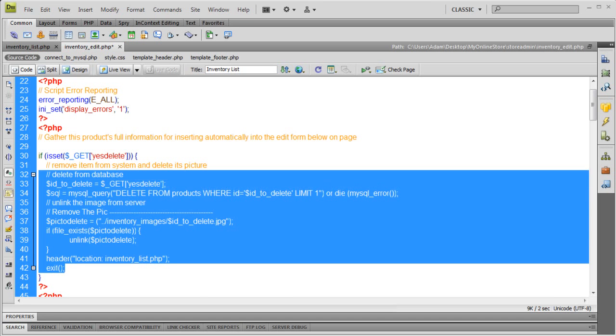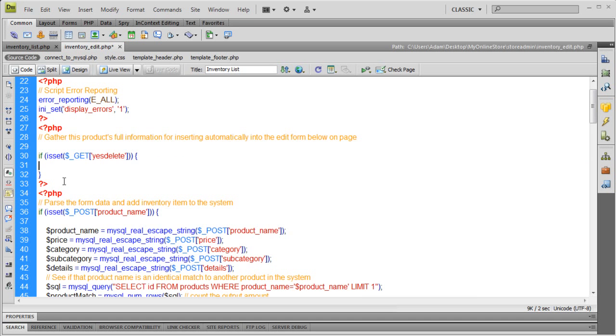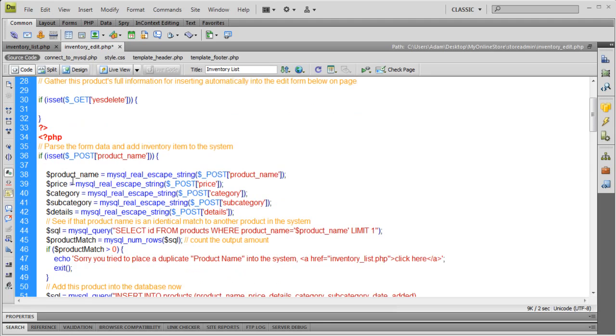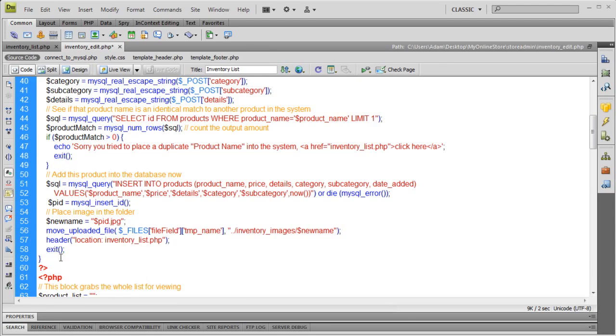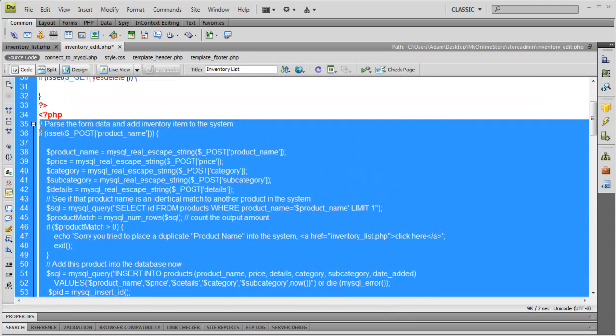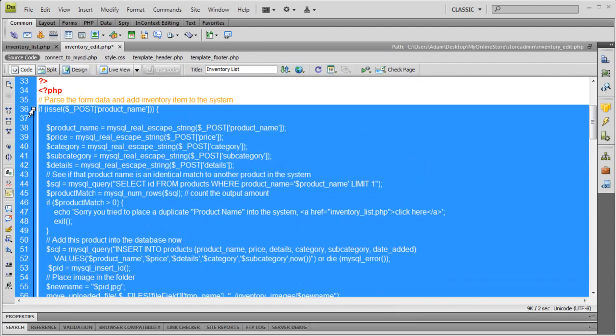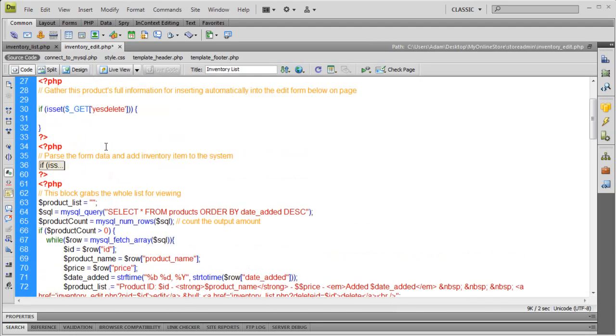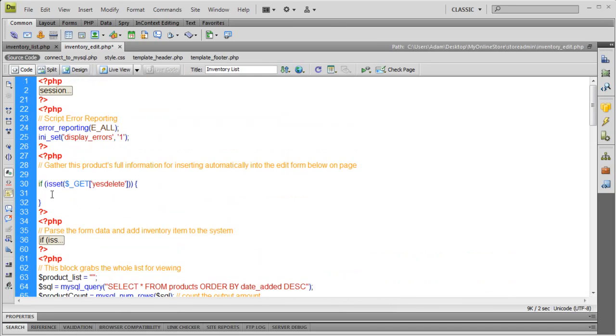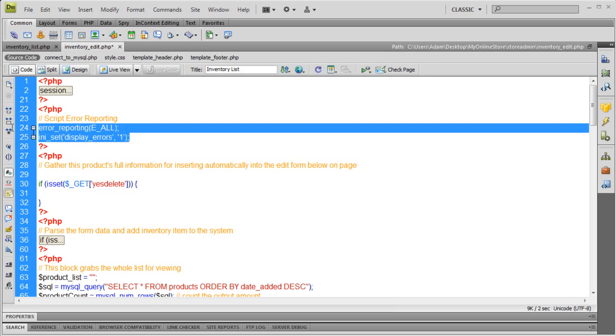So let's remove all this code from that if condition. And we're going to save the parse mechanism right here. Let's just collapse it for right now. We're going to manipulate it just a little bit when it comes time to parse the edit form. So let's just collapse it. We're going to hold on to it for now. We can collapse this one.